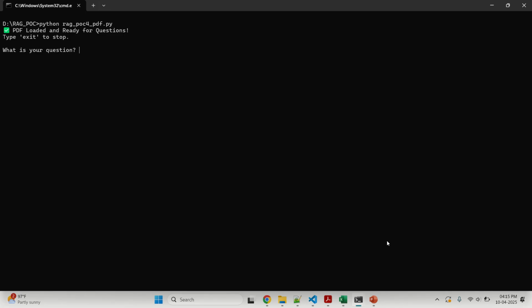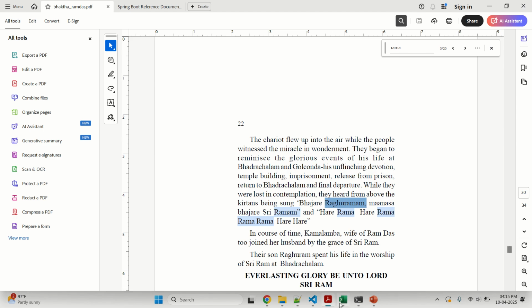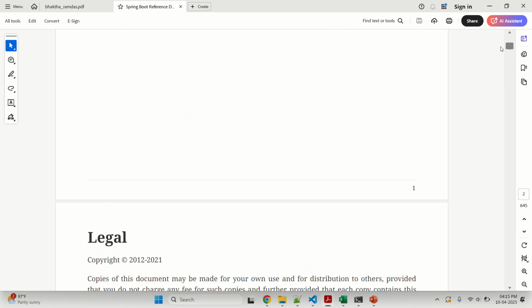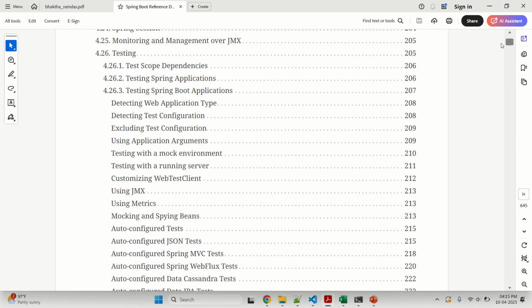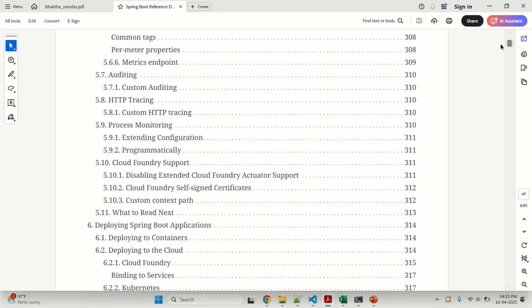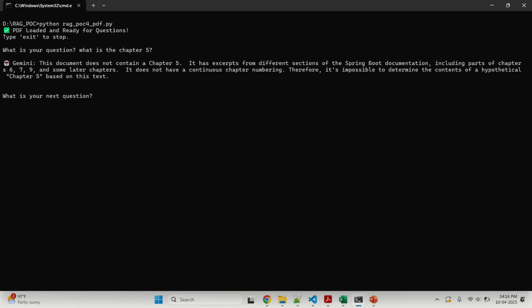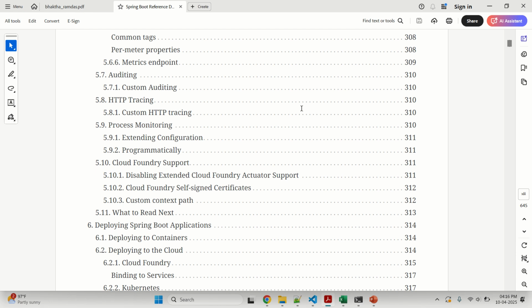Here it is asking what is your question. Let me see from the documentation if we find some question in the Spring Boot reference. Let's ask what is chapter 5, and see what answer it gives. I'm expecting chapter 5. It has information from different parts, including chapters 5, 6, 7. Okay, it has given some.